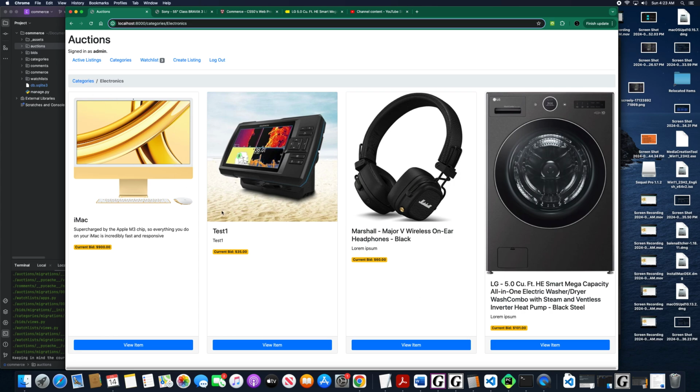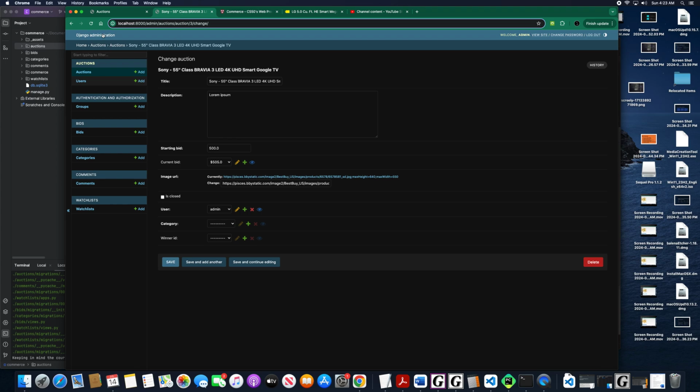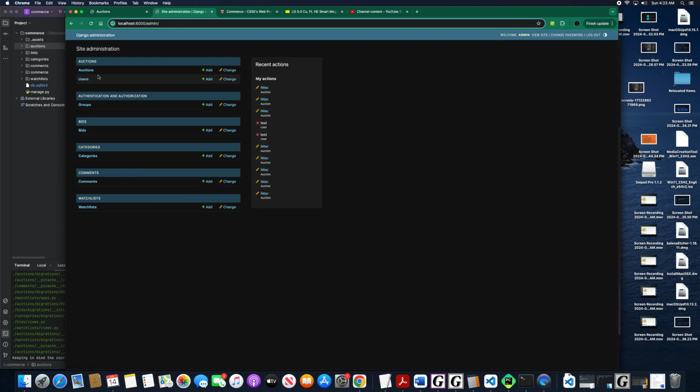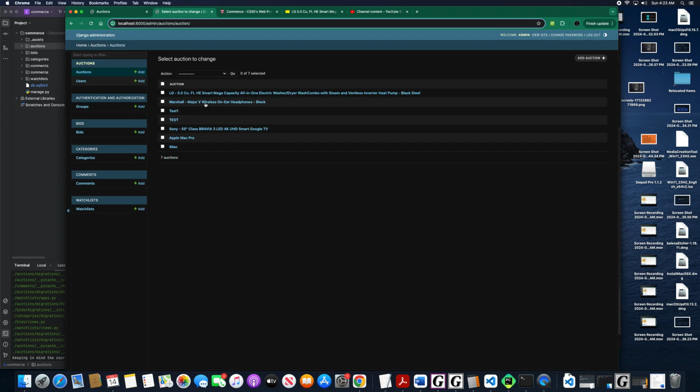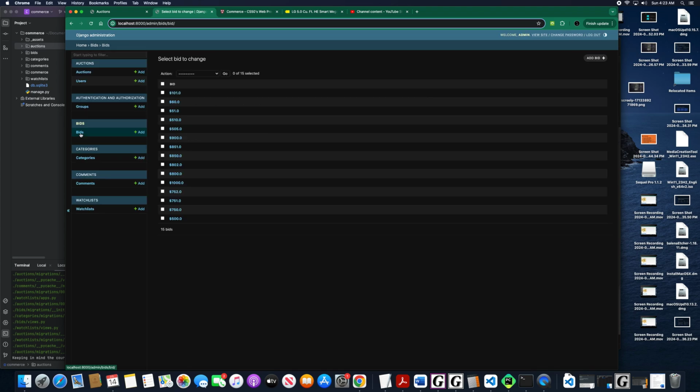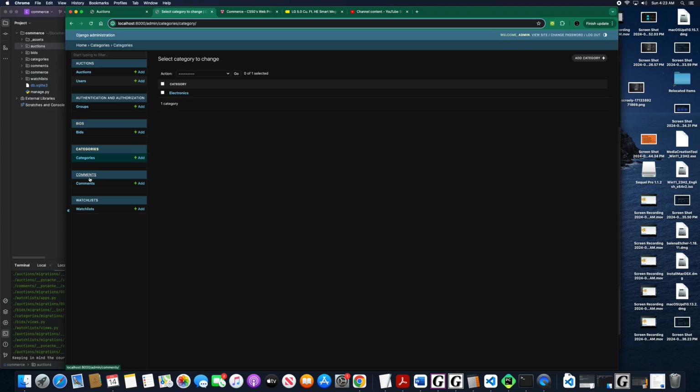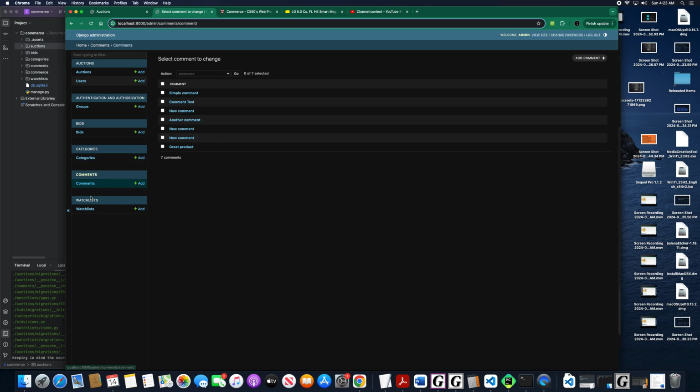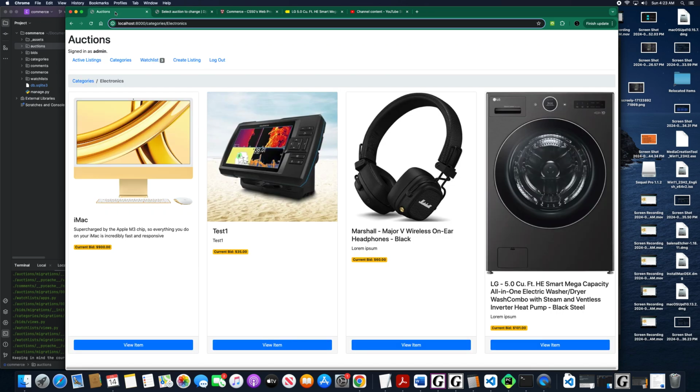One other feature is the categories. Under electronics, we'll see each of the items that fall under that category. Another feature is the Django admin dashboard, where we can manage any of these models, from the auctions to the bids, to the categories, comments, each user's watch list, and everything else back here.